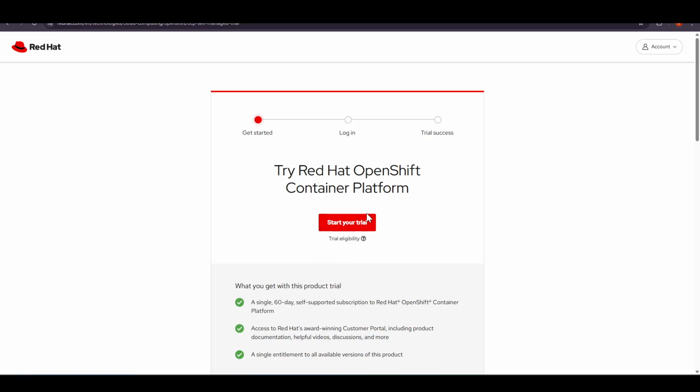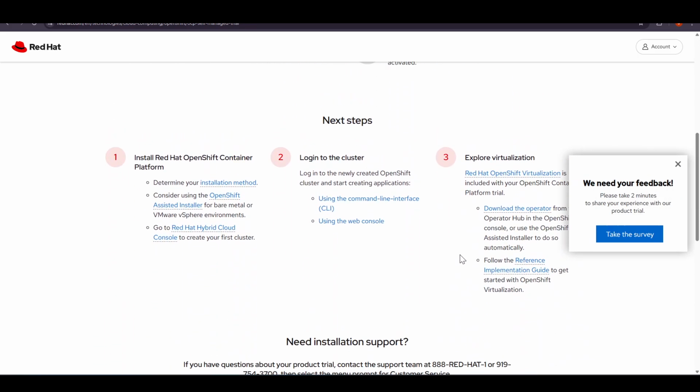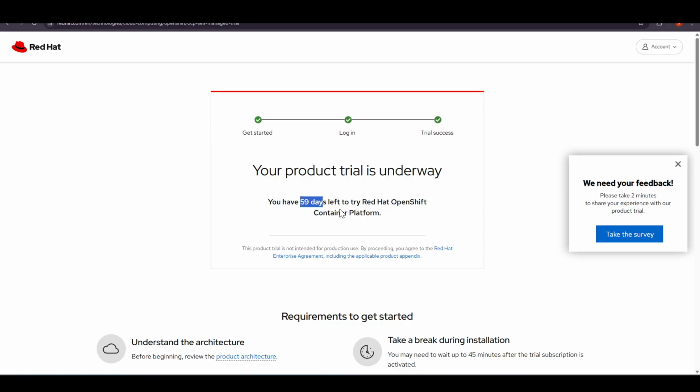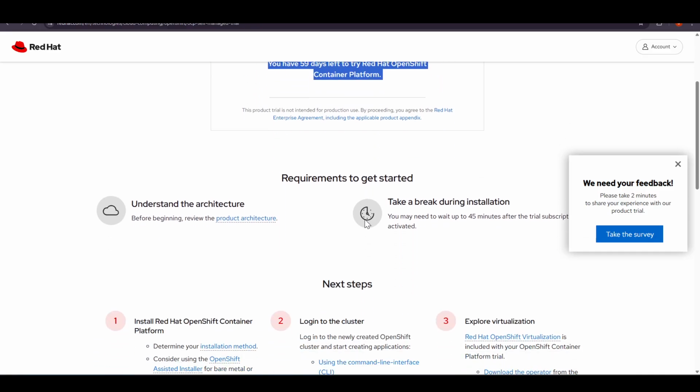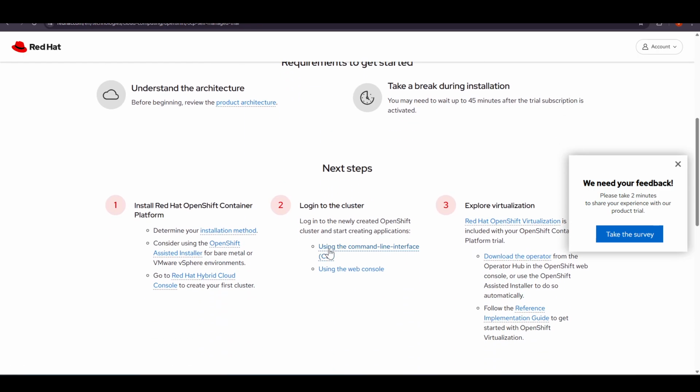For you to become eligible for trial, you need to have a Red Hat ID, which is free to create. So when you click on start a trial, you will be able to see a login information. I've already done that, that's why you're not able to see that. It has already started the counter. It is giving you 60 days of a trial version of this particular OpenShift. So once you complete the registration and you log into this, and you enable this trial, you will be able to see all these options over here.